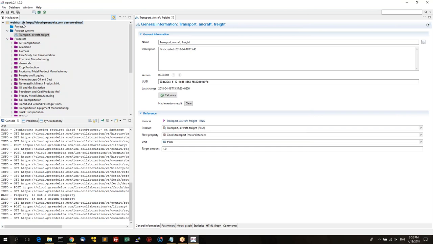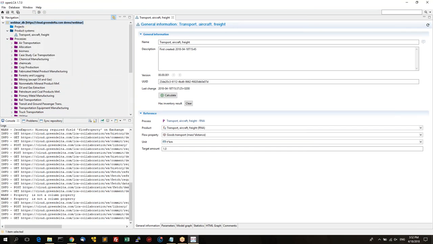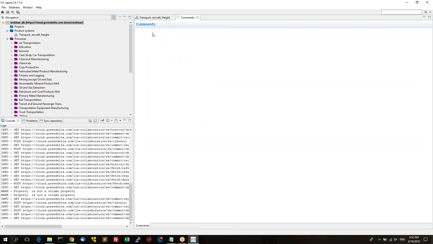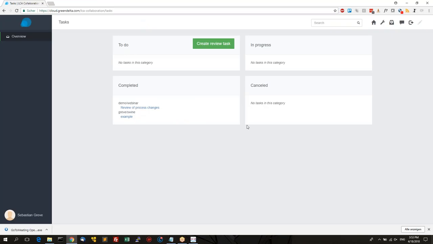And if I go on the database level, I also have a button show comments, which will right now show nothing. We have to check this. So it should be showing all the comments of this data set, which was added lately. Okay. So I think for the task and comment, this was all. Now I will show shortly the search feature, and then the presentation will be completed.